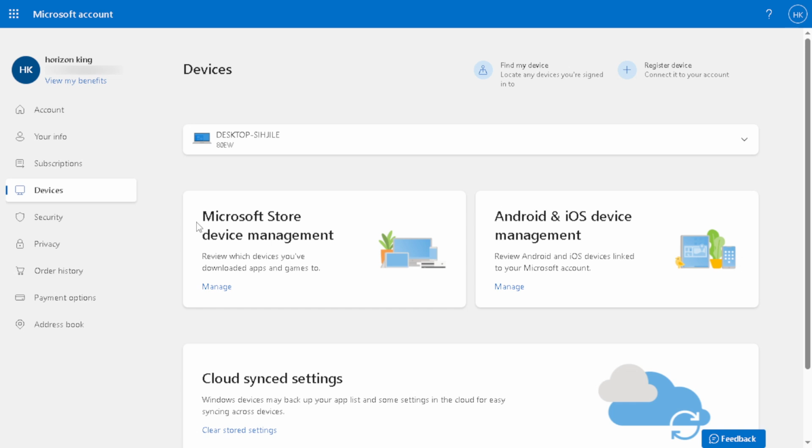First, let's start with accessing your Microsoft account. Open your preferred web browser and navigate to account.microsoft.com. This is where you'll manage your account settings. Once the page loads, you'll need to sign in using your Microsoft credentials. That's the email and password associated with your account.